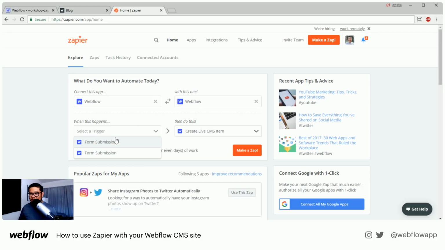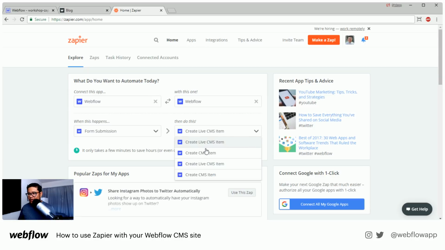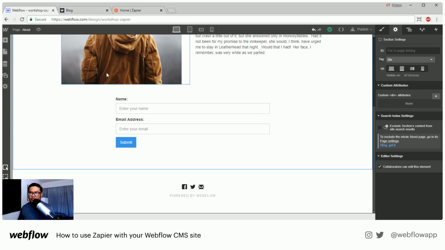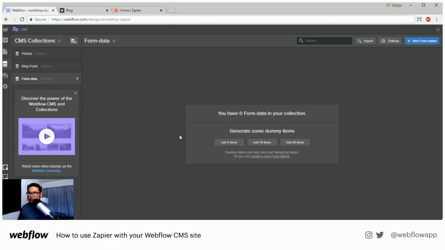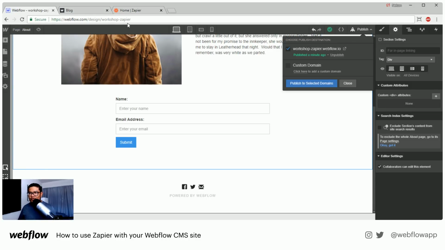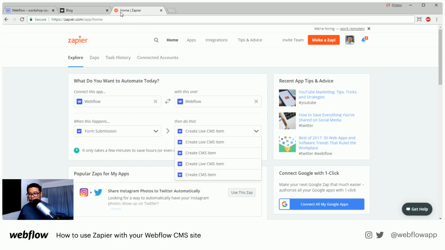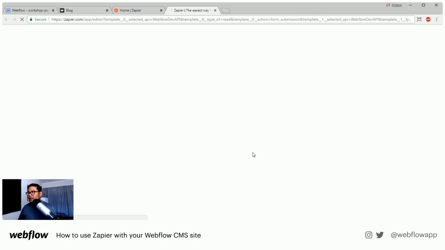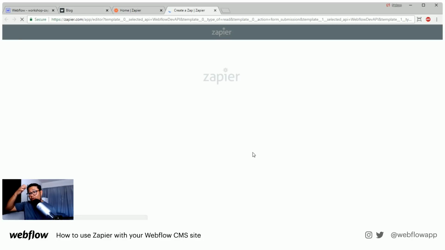So what happens is when a form submission is submitted, I can either create a CMS item or a live CMS item, okay? And the difference is one goes to your collection right here, and the other one goes into the collection and auto publishes itself, rather than you having to go into the designer or the editor and clicking on publish. Webflow will auto publish it for you. So let's do a live one. Make a zap. It sends you to a new tab and goes through a workflow.